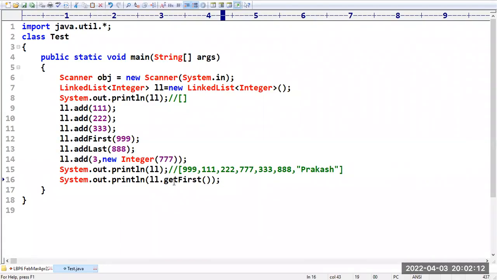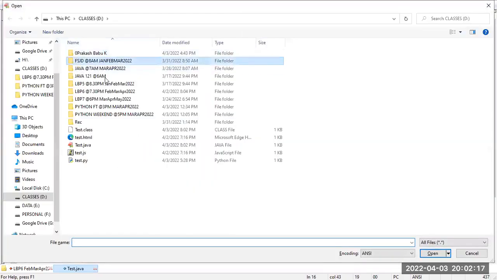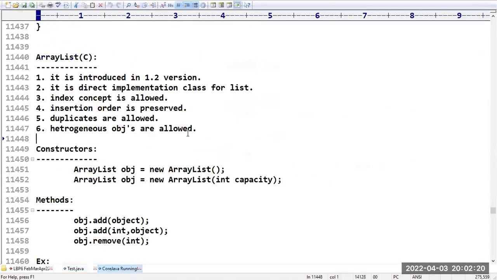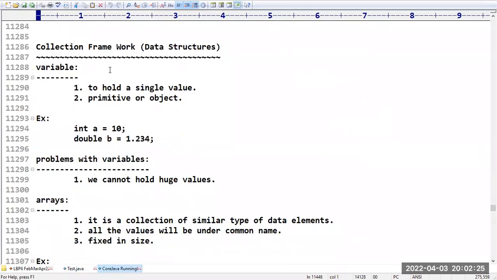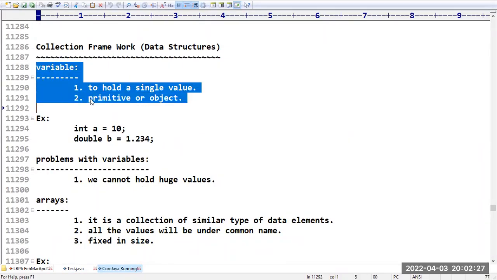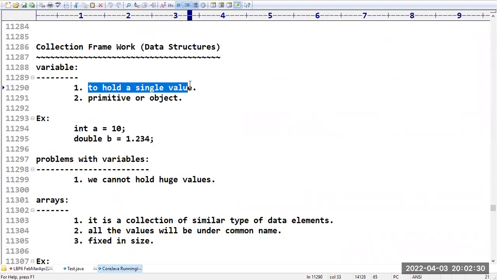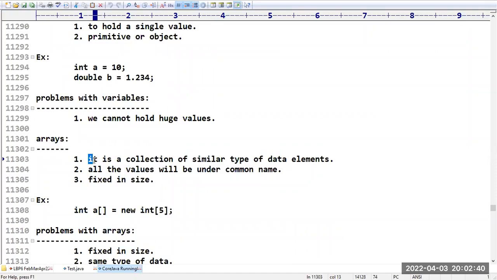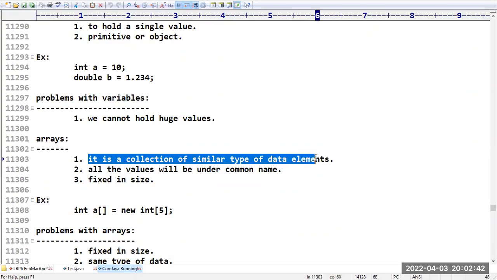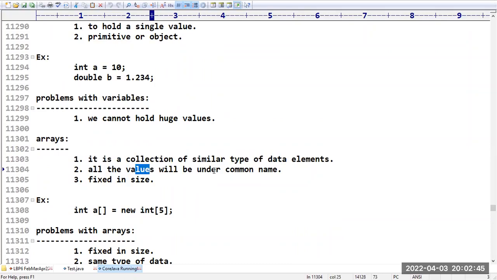Who asked this doubt? What is the difference between arrays and linked list? Why so many doubts are you getting? Sir, it is there in Java, not related to our course. Have a look once at the collection framework. What is the problem with an array? A variable can hold only a single value, either primitive or object, and we can't hold huge values. So for that, arrays were introduced. It is a collection of similar type of data elements. All the values are under a common name and it is fixed in size.